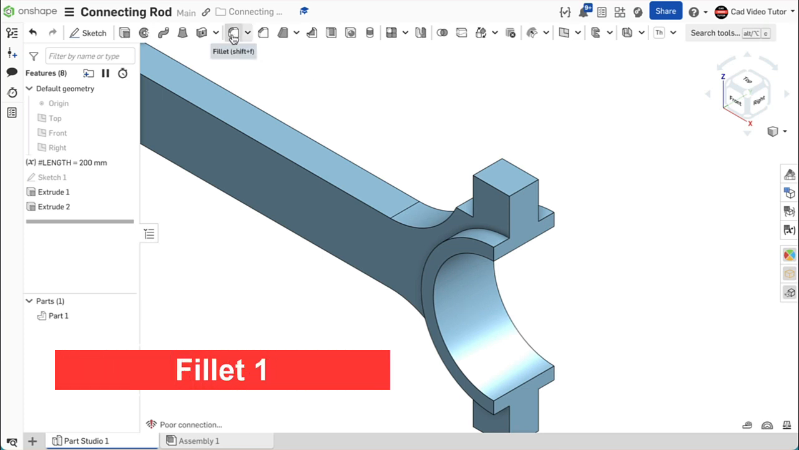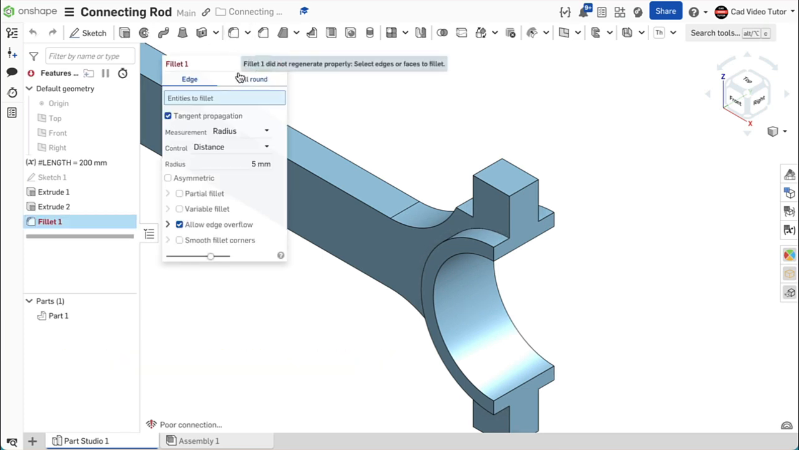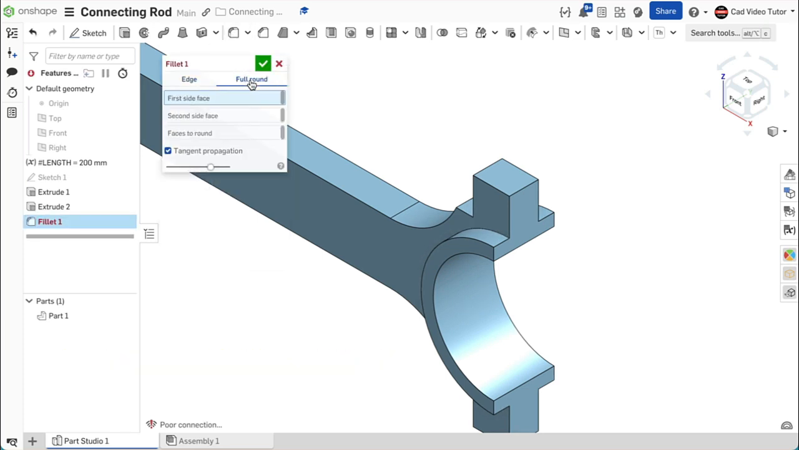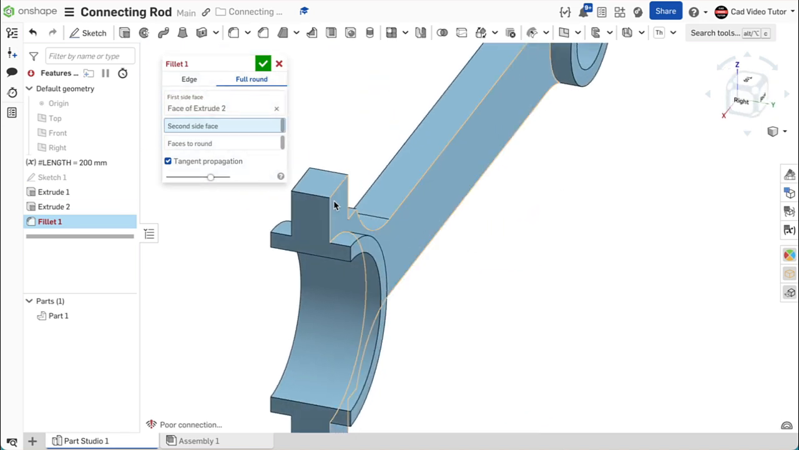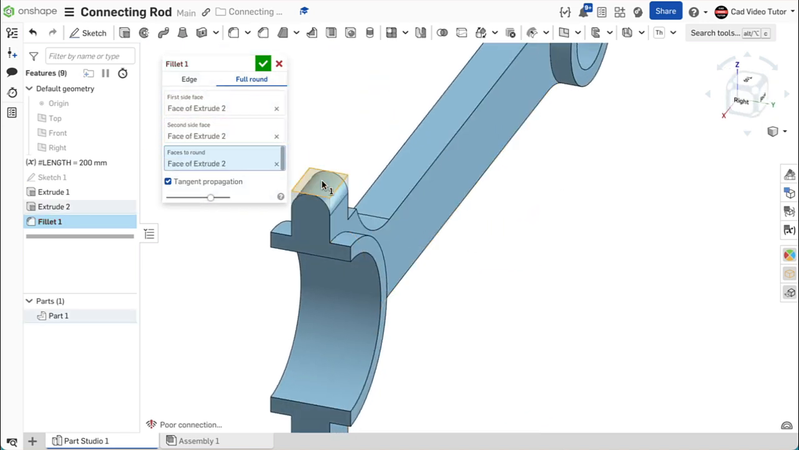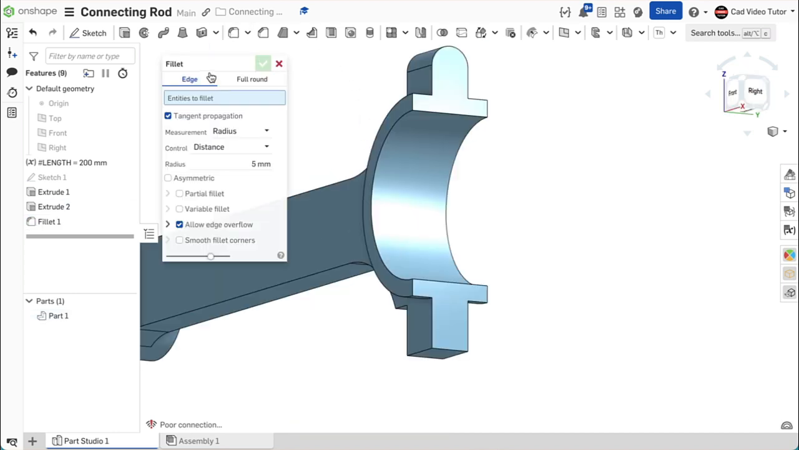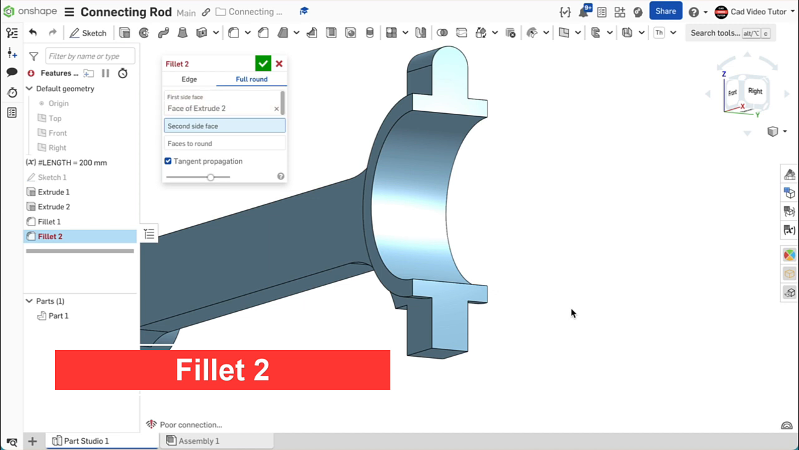Click on Fillet in the feature toolbar. Choose Full Round as the type. For the first side, click on one side of the flange. Click on the other side for the second side. Click on the top for the faces to round. This looks right. Use the green check to accept. Repeat the process for the bottom flange.